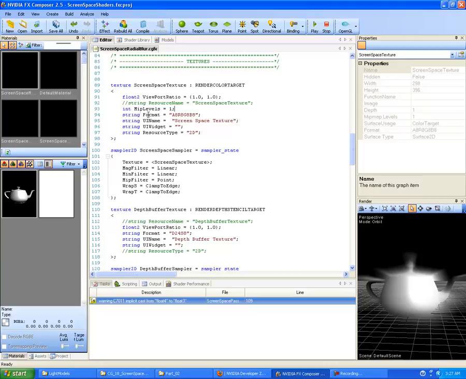So very cool. String format equals in quotes A8, which is alpha 8-bit, R8, which is red 8-bit channel, G8, which is your green 8-bit channel, and then B8, which is your blue 8-bit channel, close quotes, semicolon. So we're doing RGBA, basically. Yes, I know it's out of order, but that's on purpose. It's supposed to be like that. Okay, just do it just like that.